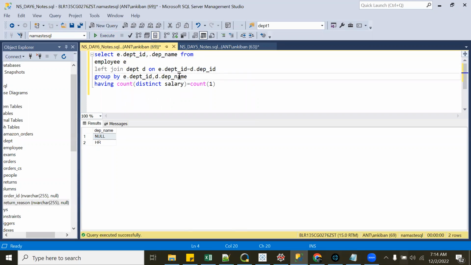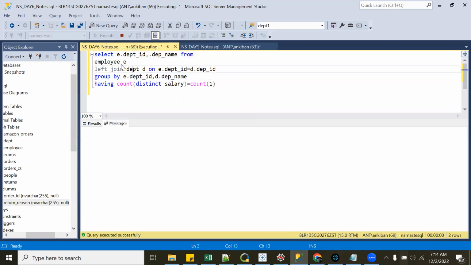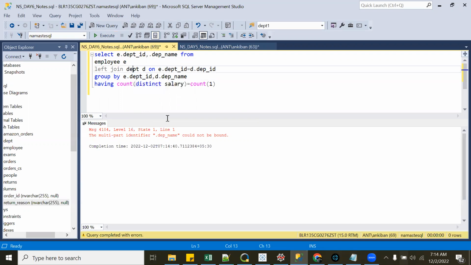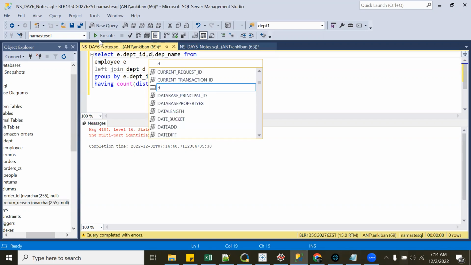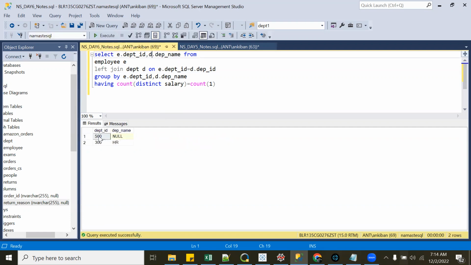Department ID to department name is a 1-to-1 mapping, so even if we take both, the answer will be the same. Put the alias dot in select before department name. Okay, so 500 and 300, and department name is not present for one, and this is HR. Is this question clear? Any doubts in this question?